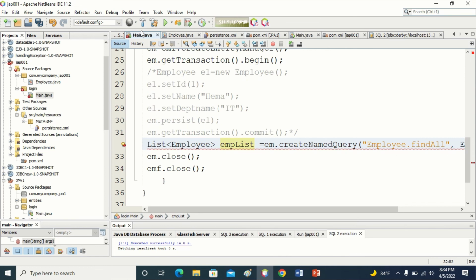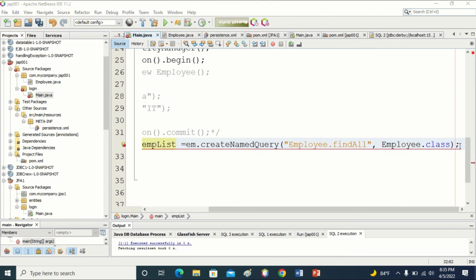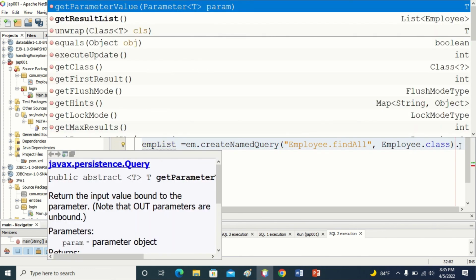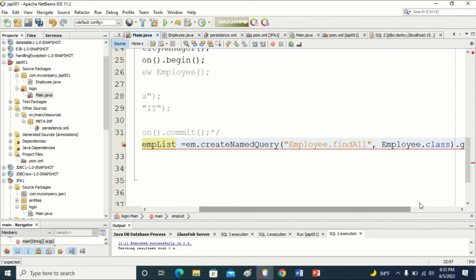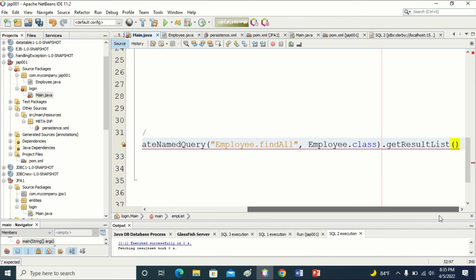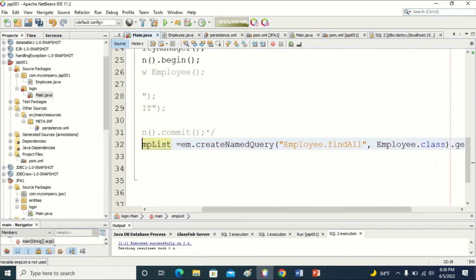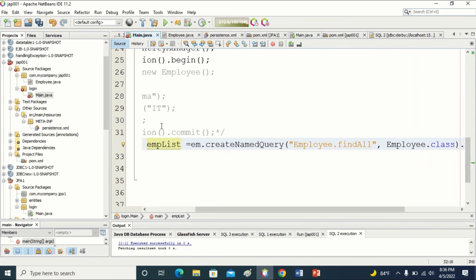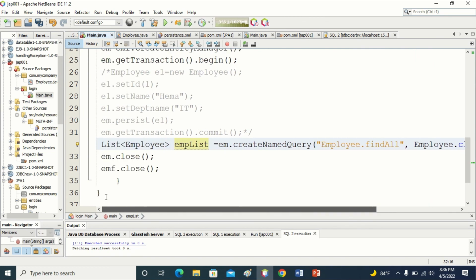There is an error, let me check that error. Sorry, the query doesn't finish. Here you have to call dot getResultList. This will return the result of the query. So this is the query we are going to execute. Now this will give me the list of rows in the employee table.